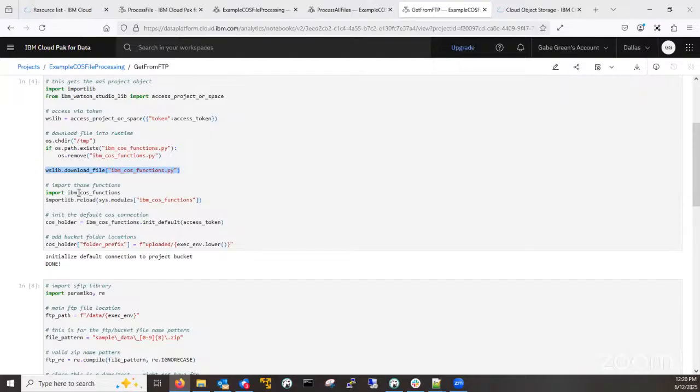Right? And then I'm going to import those common functions by name. And I'm going to use importlib and reload, which effectively, in the context of the executing notebook, now loads and runs that Python script. And so I get the functions defined. And away I go, right? So now I have them by name. I'm using my IBM COS functions, and here's that init default.